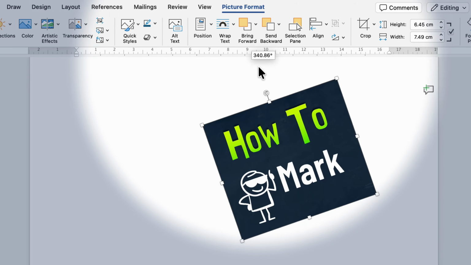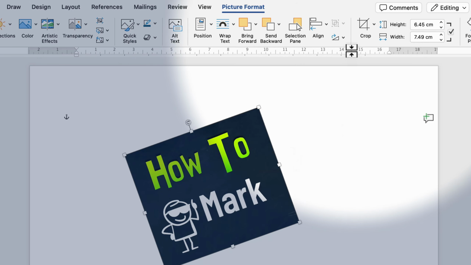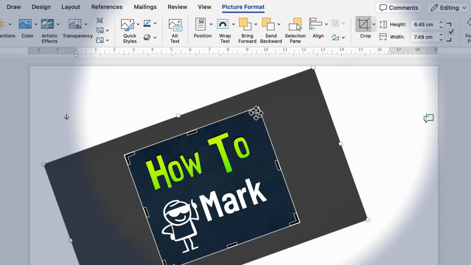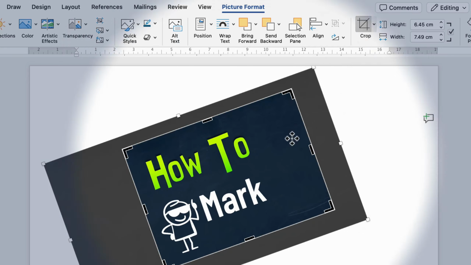And remember, even if you already cropped the image, if you click the crop option again, you can redo it and change the cropping.